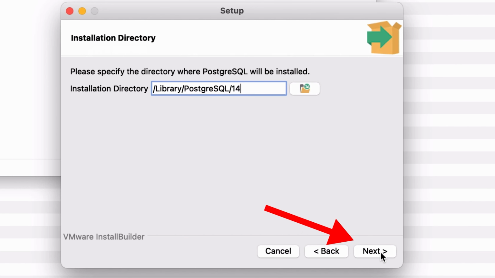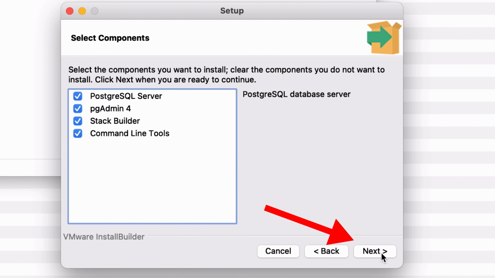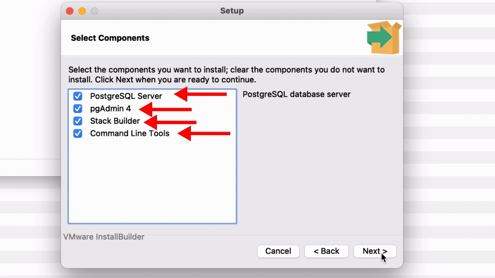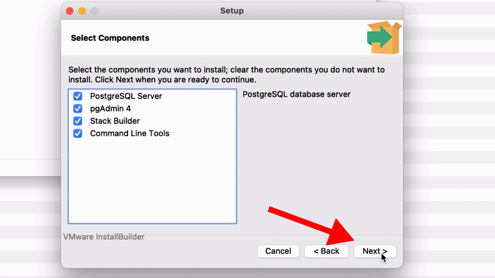Click Next on the Welcome screen. You'll see the installation directory screen. Leave the default directory and click Next. You'll see the Select Components screen. You can deselect any that you don't want, but for this demo, we'll leave them all selected. You'll need the PostgreSQL server, and you want to install pgAdmin to connect to the database. Command line tools are also required. So leave the defaults and click Next.